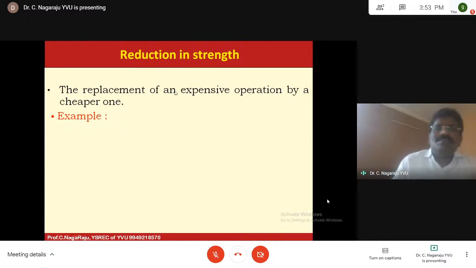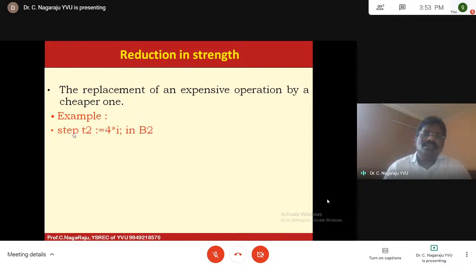For example, replacement of an expensive operator by a cheaper one is called reduction in strength. The replacement of an expensive operation by a cheaper one. For example, here is the step T2 is equal to 4 into I in block B2 of quick sort. We use T2 is equal to 4 into I, but here the multiplication is a costly operator.